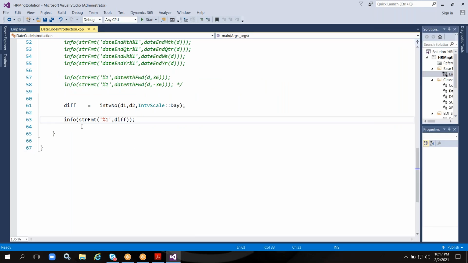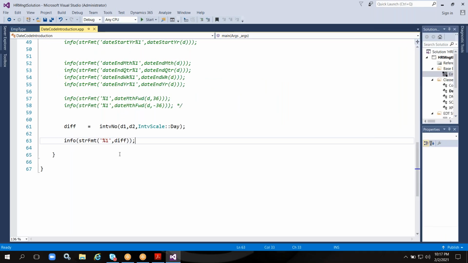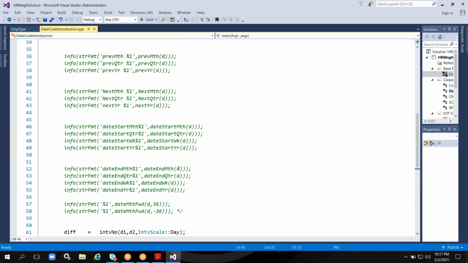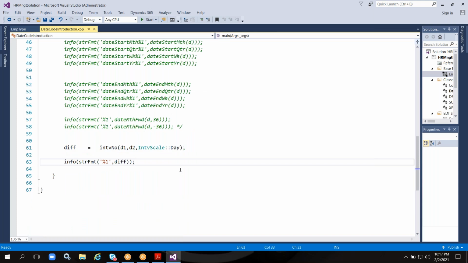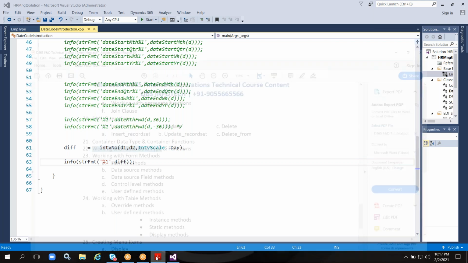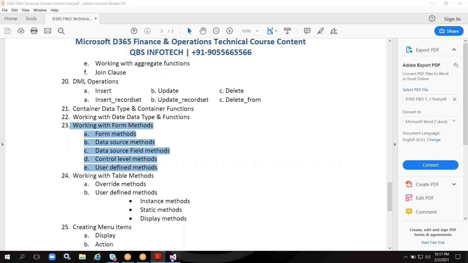These are all date functions, just practice once. In the next meeting we will see the methods concept. It is very important. We are again going back to X++.